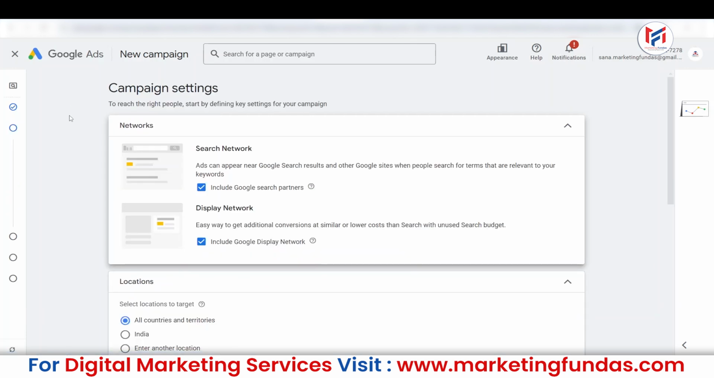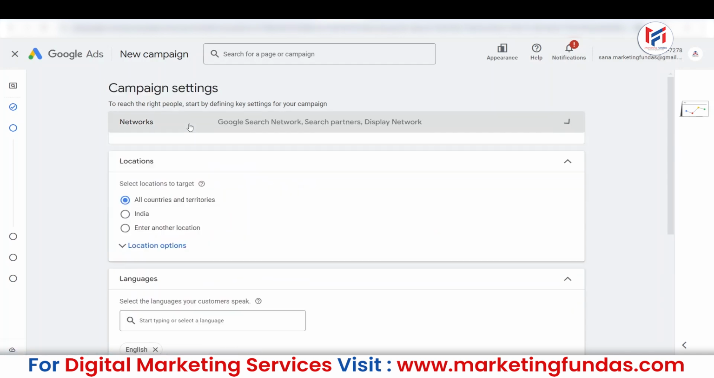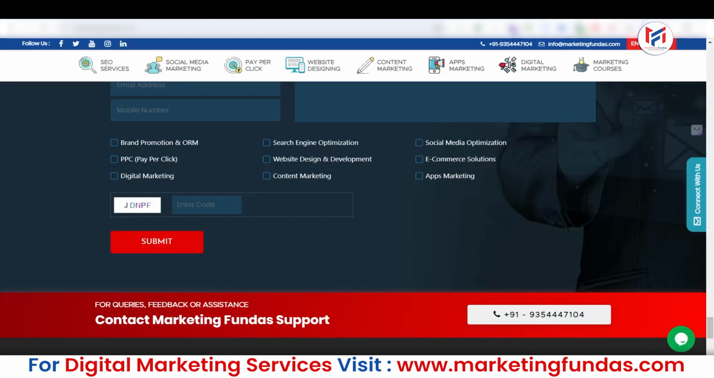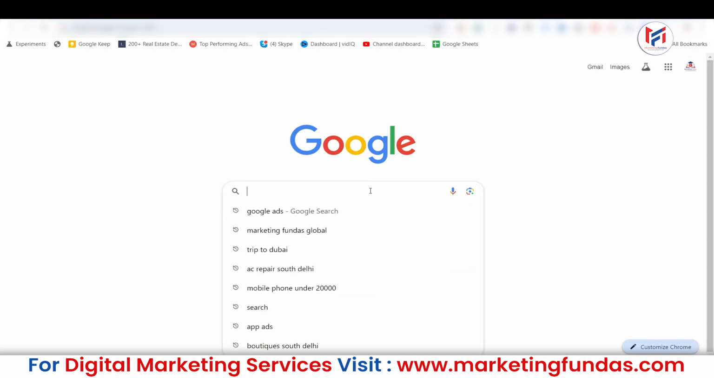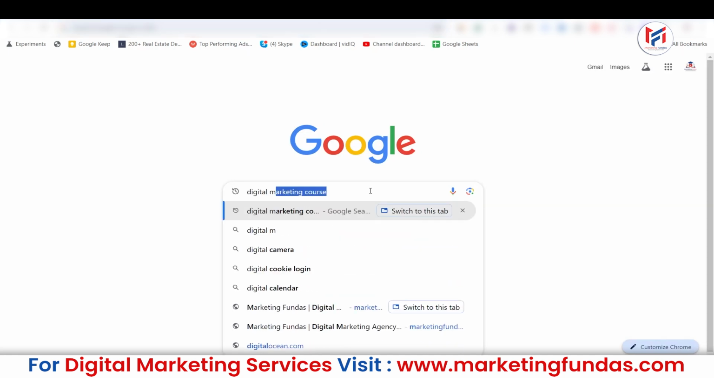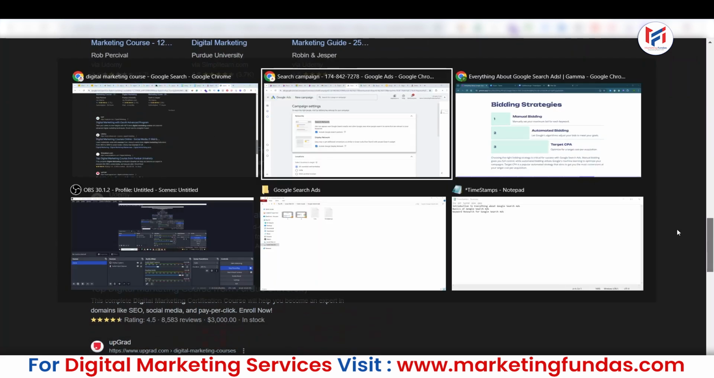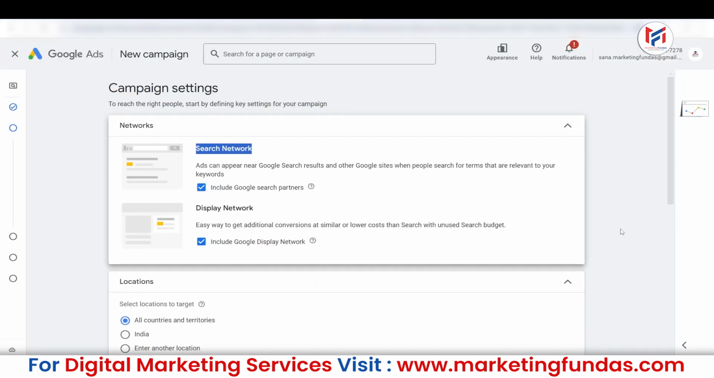Hit the next button, and in the next button I can select the network, like on which network I want to show my ads. The first one is obviously the search network, which is this Google search. Whatever we search here, like digital marketing course, this is basically the search network, which is basically the Google search engine itself.